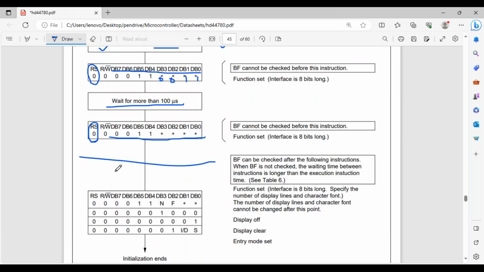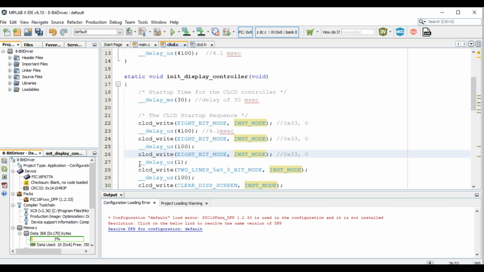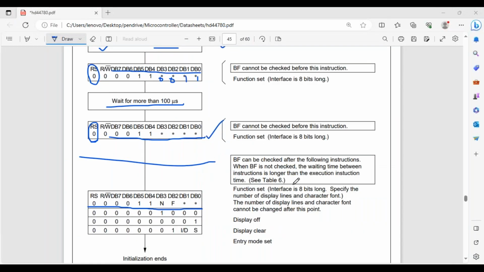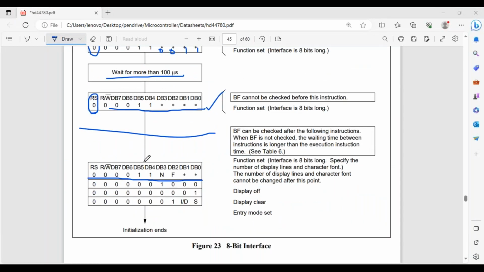Proceeding ahead, after that, I have to provide this instruction to the CLCD. Now, after I provide this, I have not provided any delay here. So, just for safety purposes, I'm going to give a small delay of 1 microsecond.